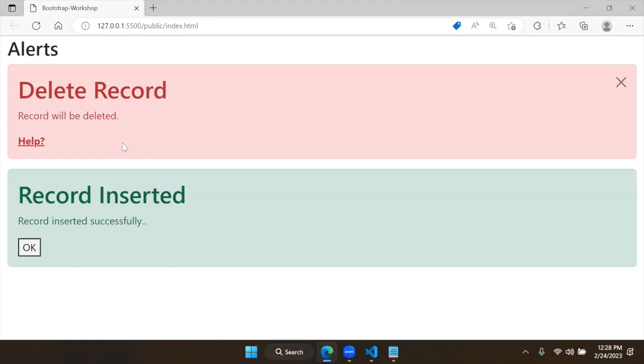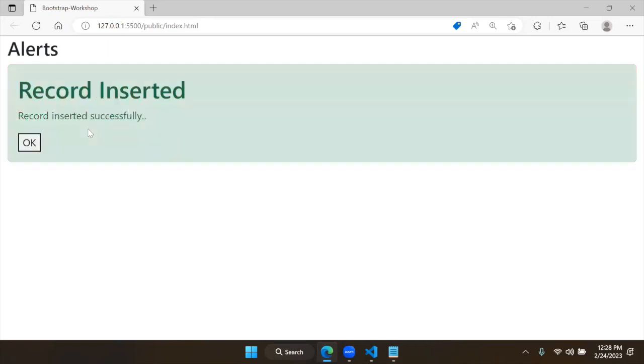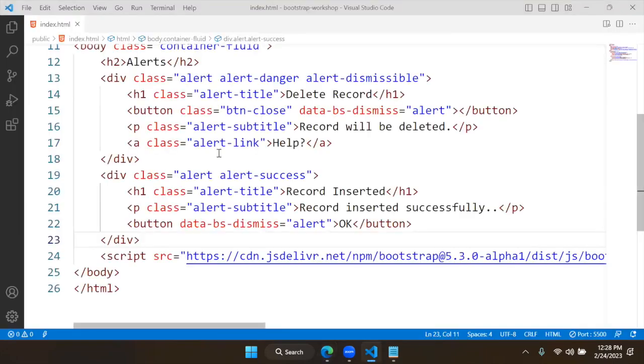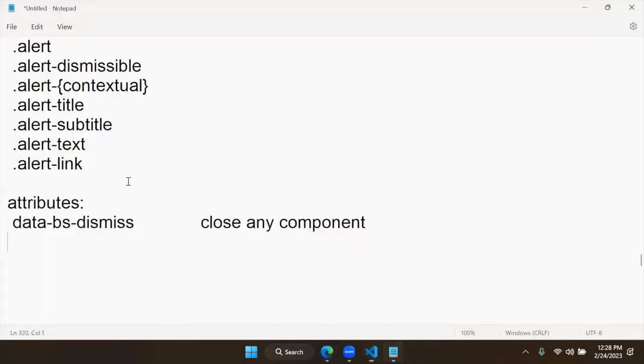We can create a pop-up also. I will show you. These are embedded messages. These are not only rich in design, they are rich in functionality. So this is one example of what? Alerts.